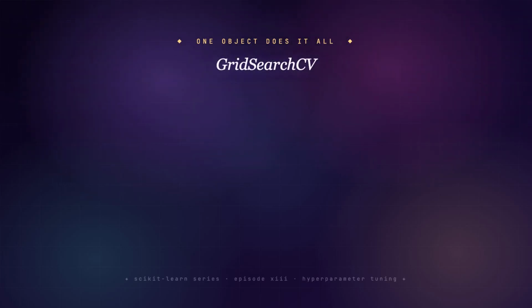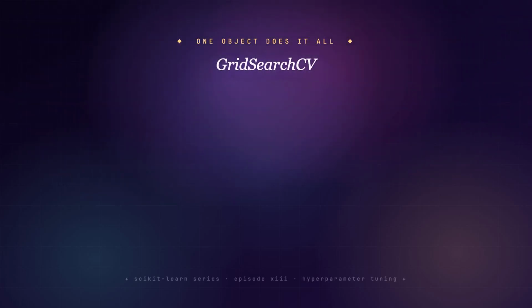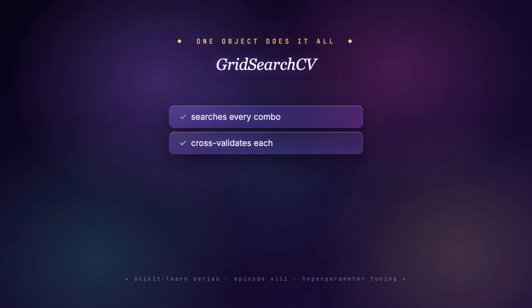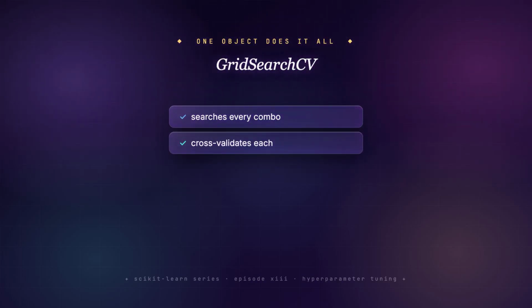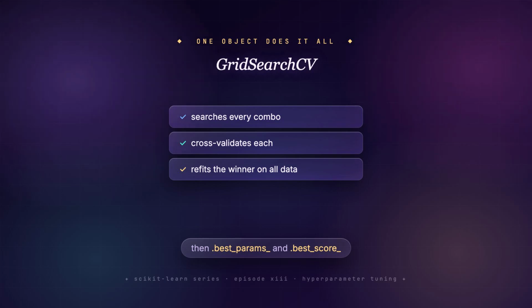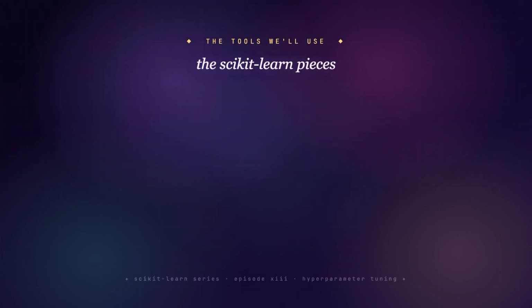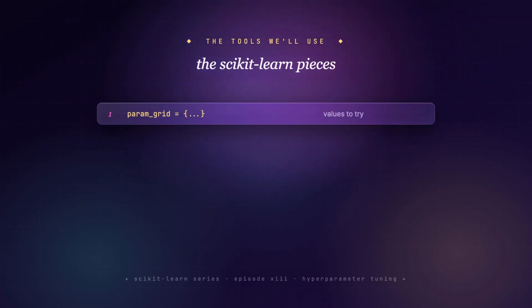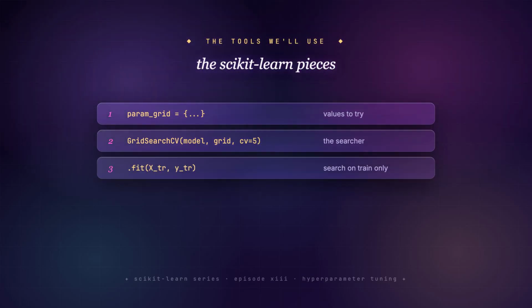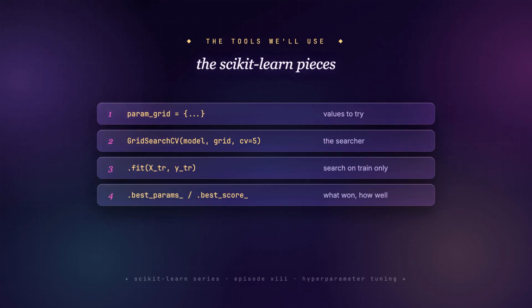GridSearchCV wraps the entire dance into a single object. You hand it a model and a parameter grid. It runs the full cross-validated search and then automatically refits the best configuration on all of your training data. Afterward, best_params_ tells you exactly which settings won, and best_score_ tells you how well they did. The pieces are a model, a param grid dictionary, GridSearchCV with a CV setting, then fit, and finally reading off best params and best score.